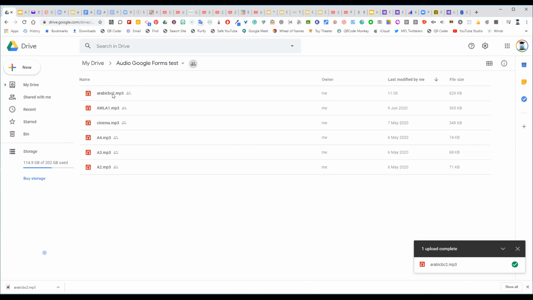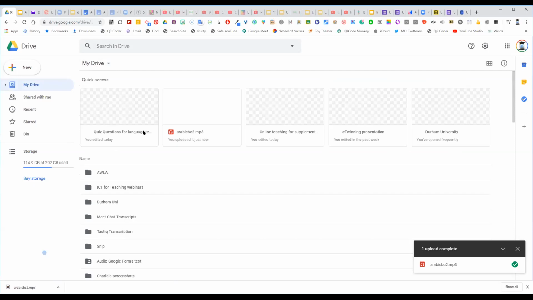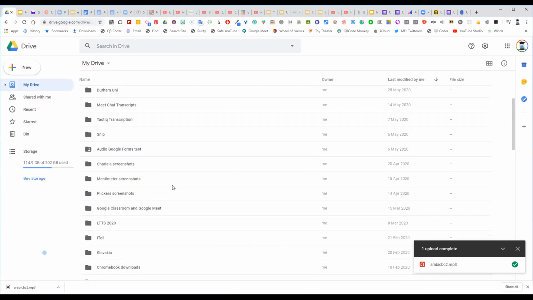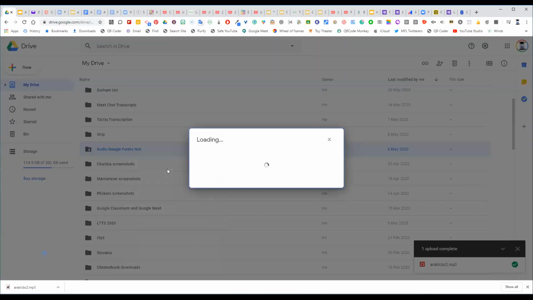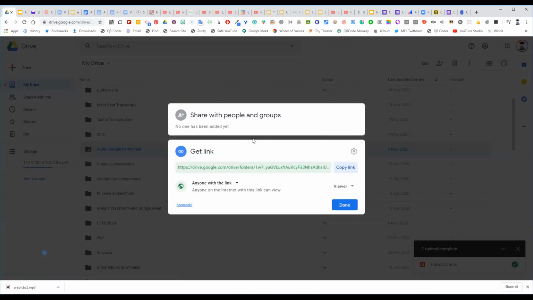So you can see I've got my MP3 here. If I just go back to where it says My Drive, and I go down to Audio Google Forms Test, if I right-click that, this is incredibly important. If you click on Get Shareable Link, which is what you have to do, that means that any audio you put into that folder will be able to be accessed by someone who doesn't need to have a Google account. It won't say you need permission to access this. So by doing this, to make it anyone with a link and viewer, then it will work.